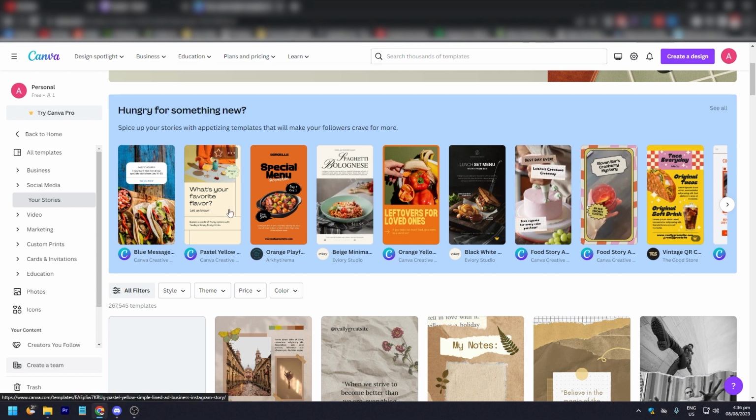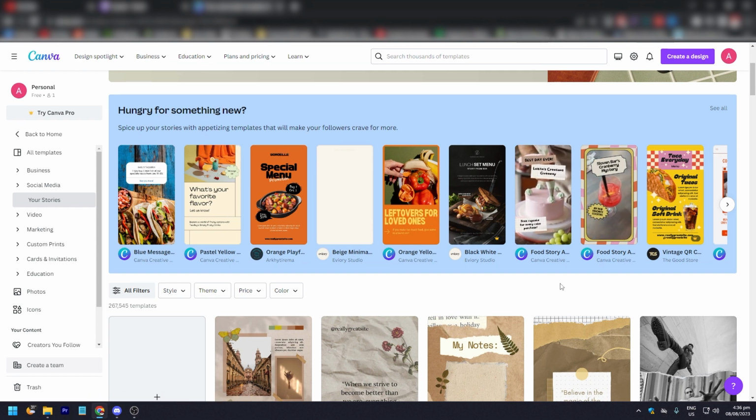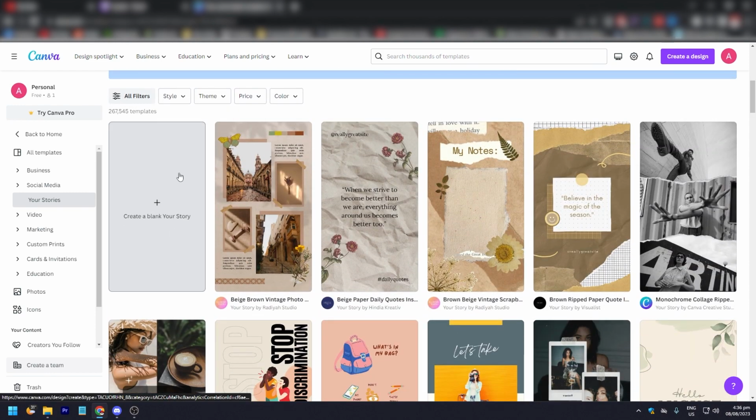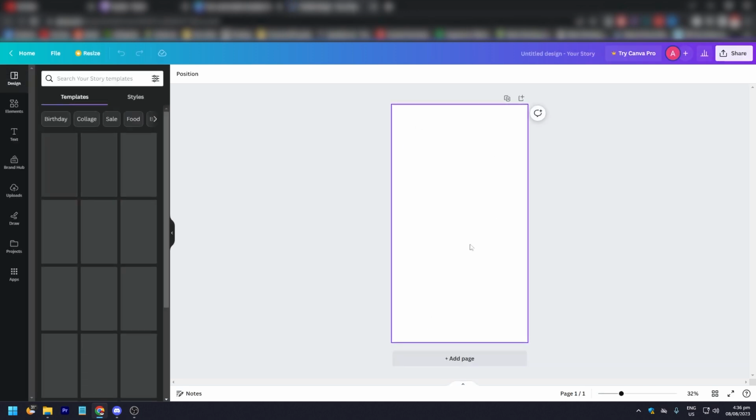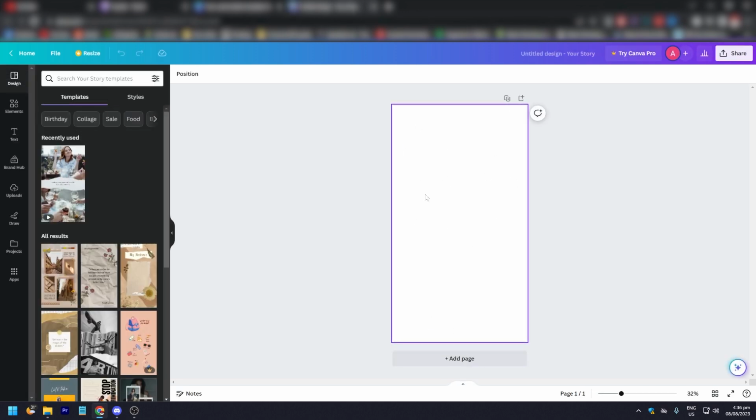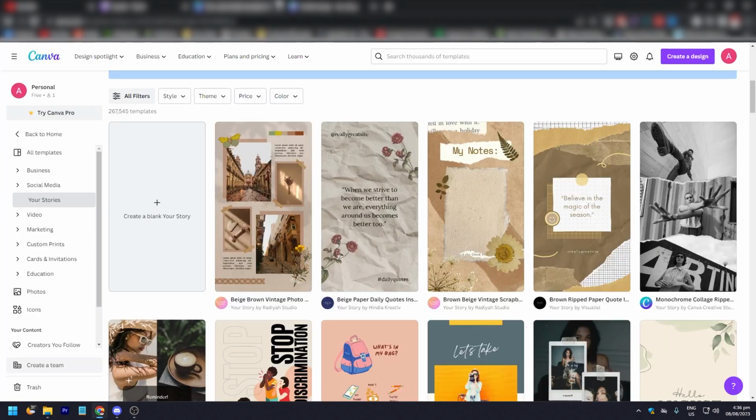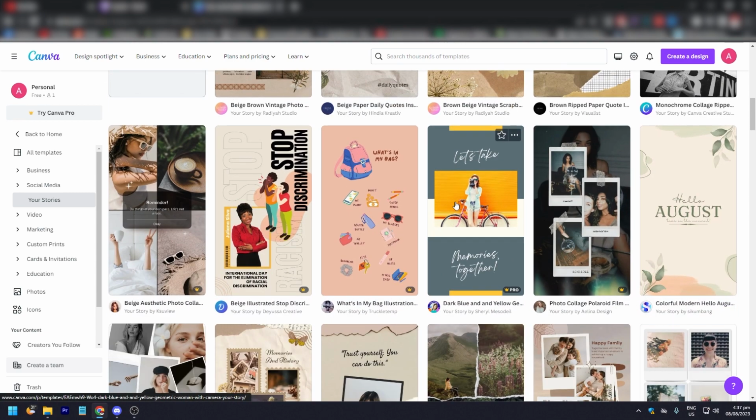And as you can see here, yeah, you can also create your own because they have a blank canvas like this. So you don't need to resize it to the your story size because it's already there. So for example, these are Pro.